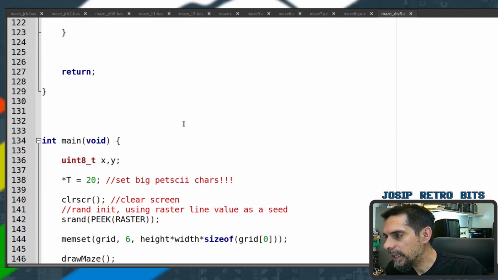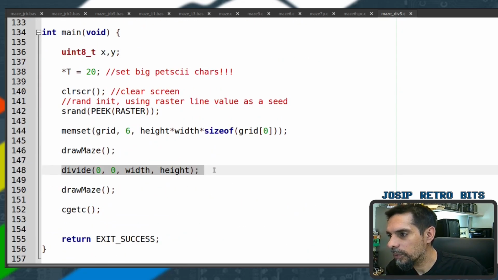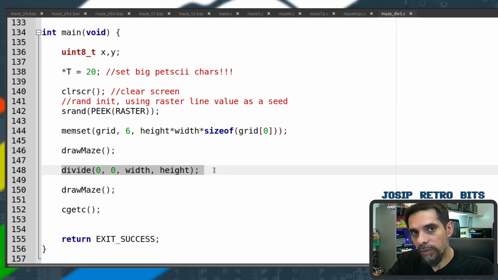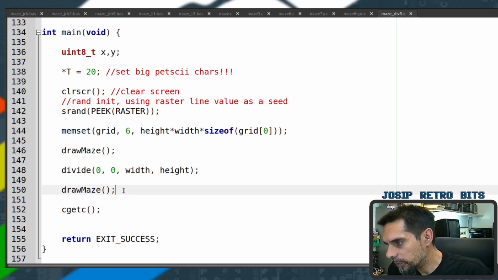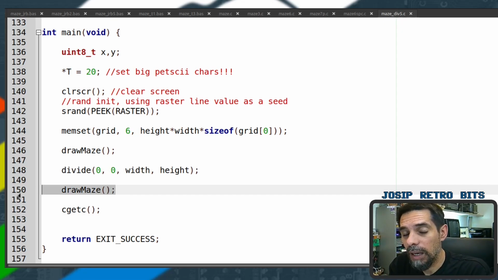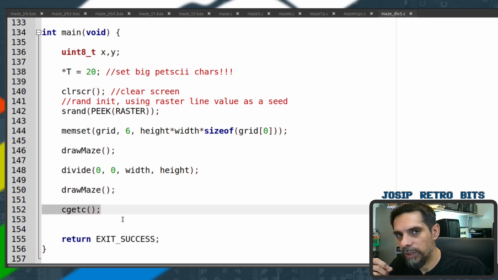That's it. And then we start by calling this function, which is called divide, starting from 0, 0, that means top left corner, and full complete width and height, that means the full area that we want to cover in the maze. We're starting with that, and after that we are going to redraw the maze again. This time our positions will have different values, and in the end we are just waiting for some key to be pressed so that we exit the program. So the maze stays on the screen until we do something.